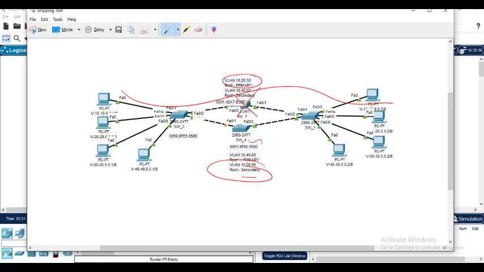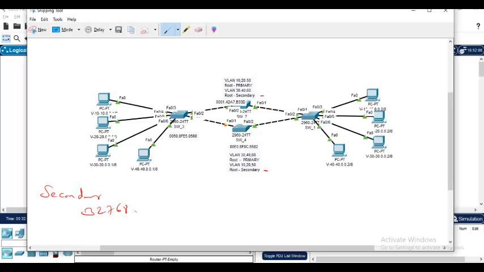Now what literally happens is, when I say the keyword secondary, from the default 32768, 4096 is deducted, subtracted. What is the value? Can anyone subtract and tell me? 32768 minus 4096.